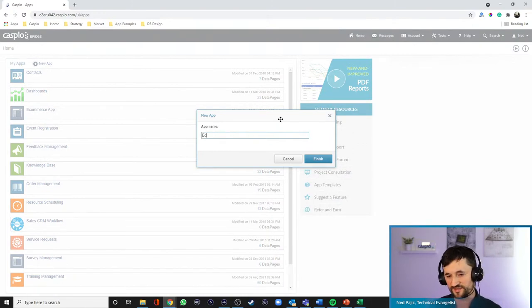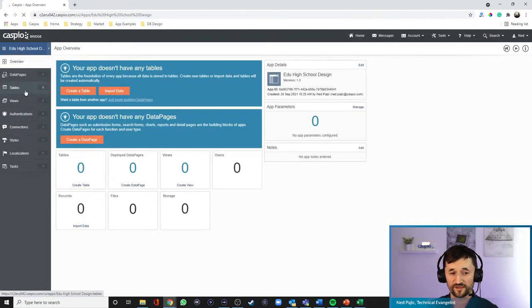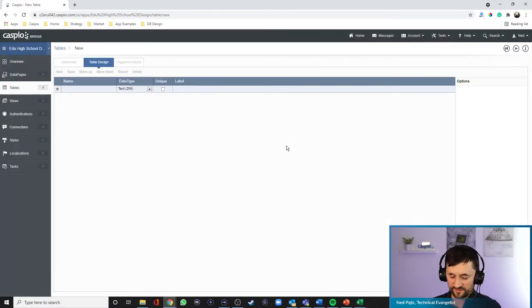All right, let's take a look at something a little bit more complex. So we're going to call this EDU High School Design. I don't know, just a very arbitrary name. Don't pay too much attention to my names. We're going to hit finish. We're going to open and again go directly into our tables. So if we think about the design for, let's say, a high school setting, you can choose to have parents have a login to be able to review their kids' grades, attendance. You're going to have classrooms, you're going to have grades, you're going to have courses, you're going to have exams.